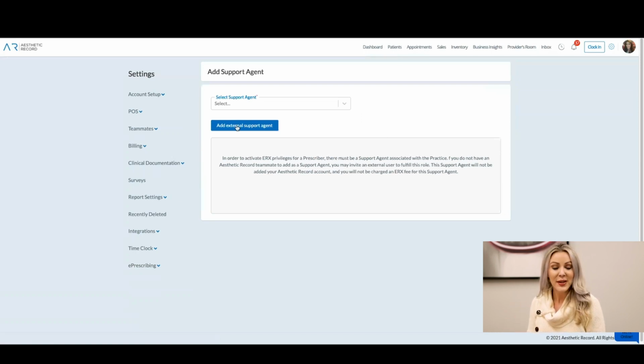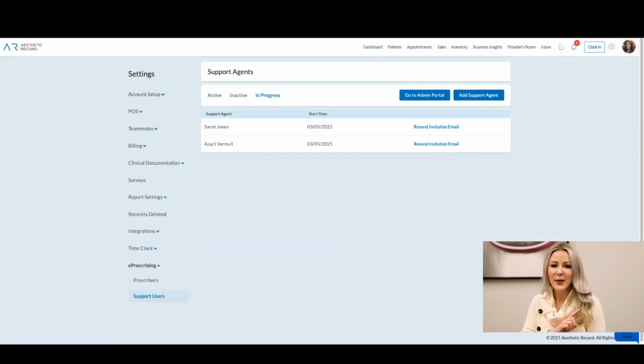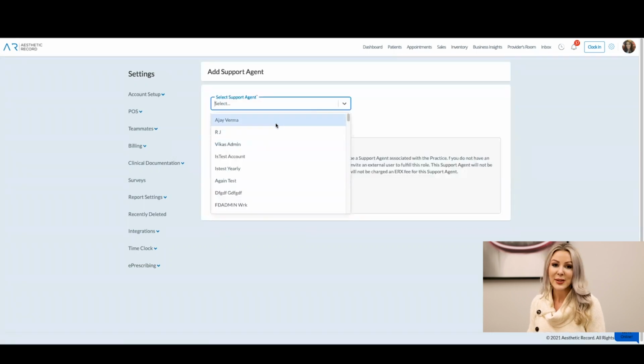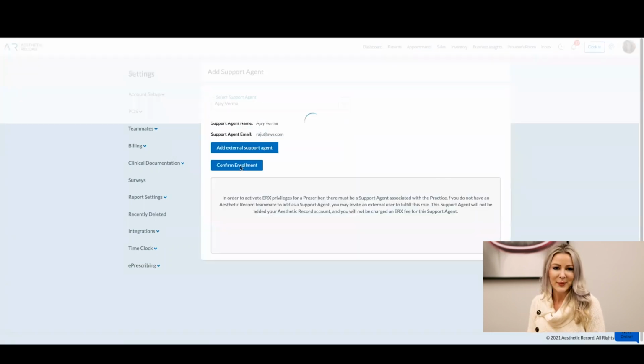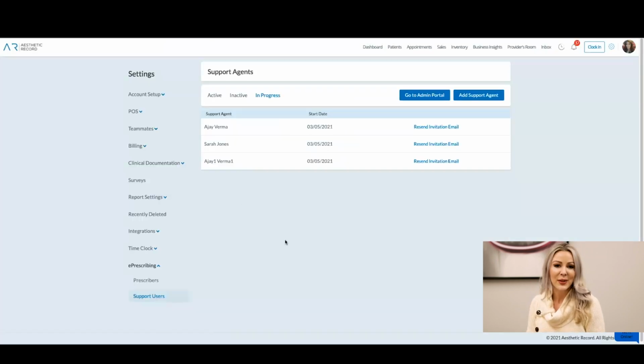You'll see a notation here to add an external user. In the event you're a solo practice and do not have an AR teammate to add, you can add an external person who'll be able to log into your ePrescribe portal and confirm your identity. They will not have access to your AR or your patient charts. If you have an AR teammate you'd like to use, you can find them here in the drop-down. Select the person, hit to confirm enrollment, and they'll be sent an invitation. Once they get the invite, they'll be prompted to enroll and confirm the first prescriber's identity. At that time, the account is fully set up and the prescriber is able to start prescribing.